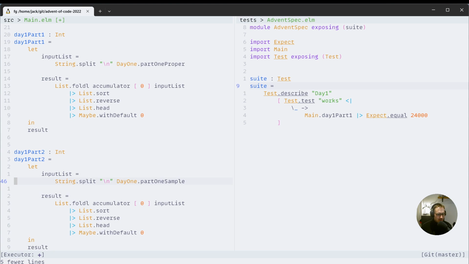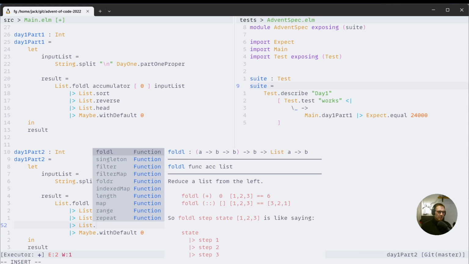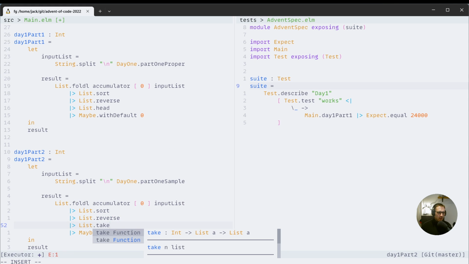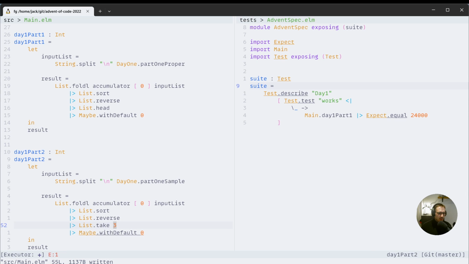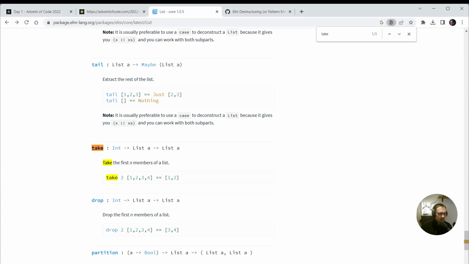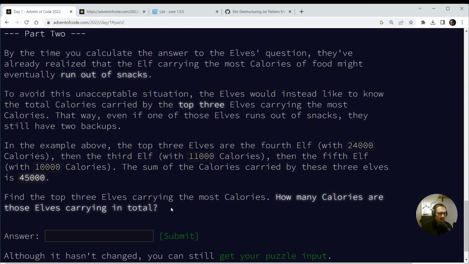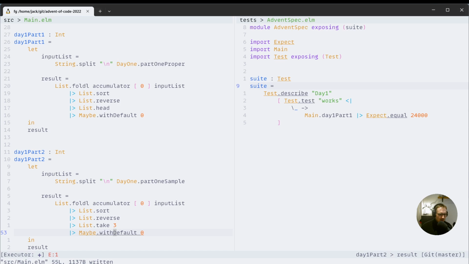Okay, so the accumulator is still exactly the same. And now what we want to do is not do list.head, we're going to list.take 3. And then what do we need to return? Is it still the sum of all the calories? How many calories are the top 3 elves carrying? Yeah, okay. There must be list.sum. Yeah.